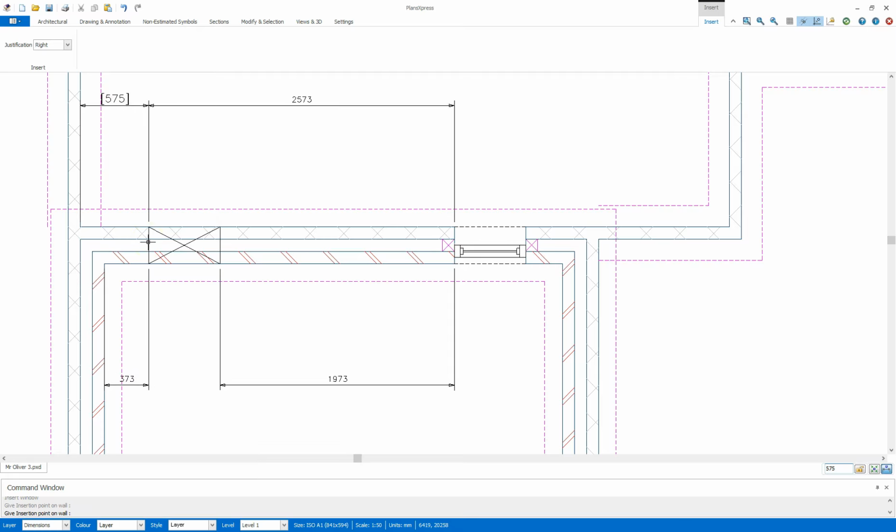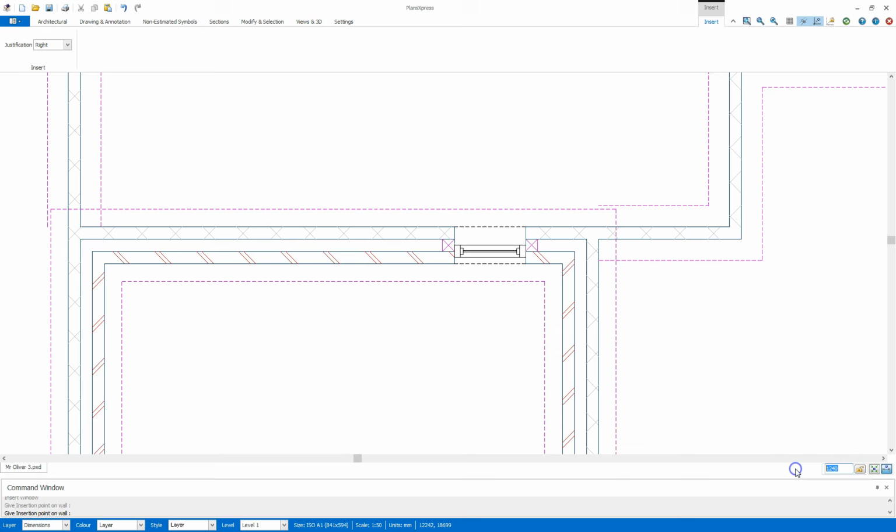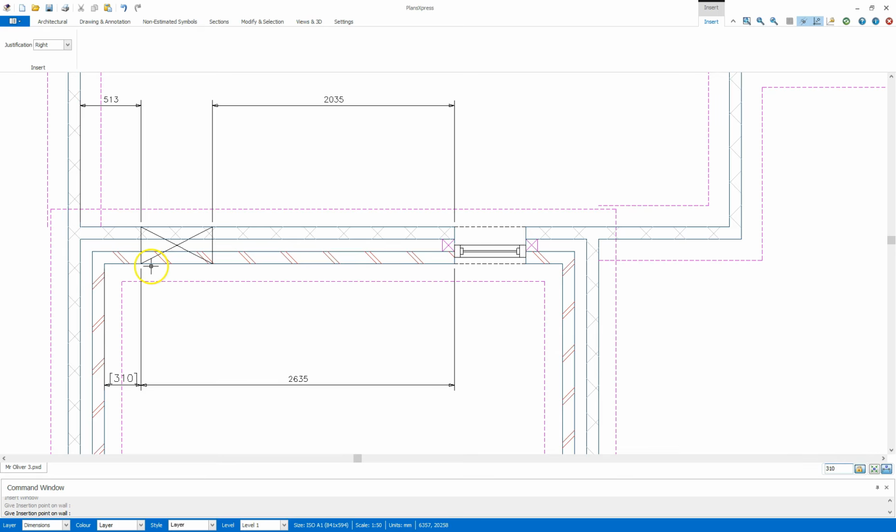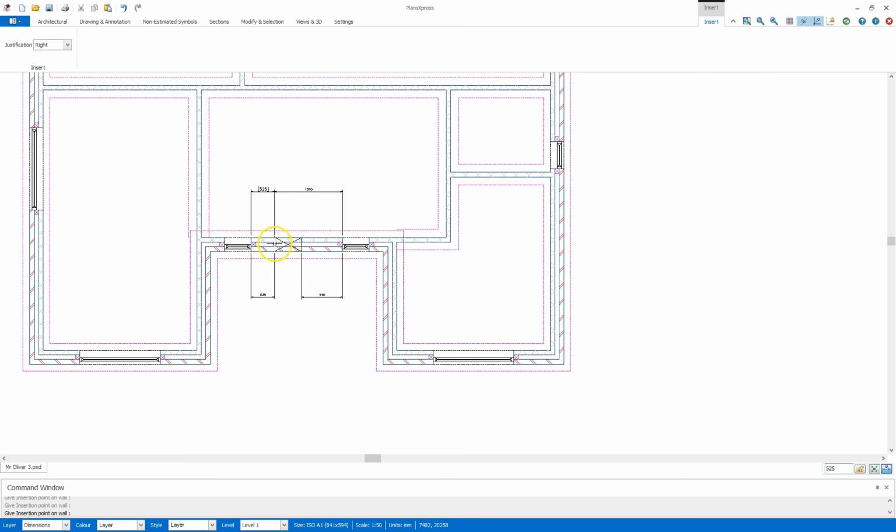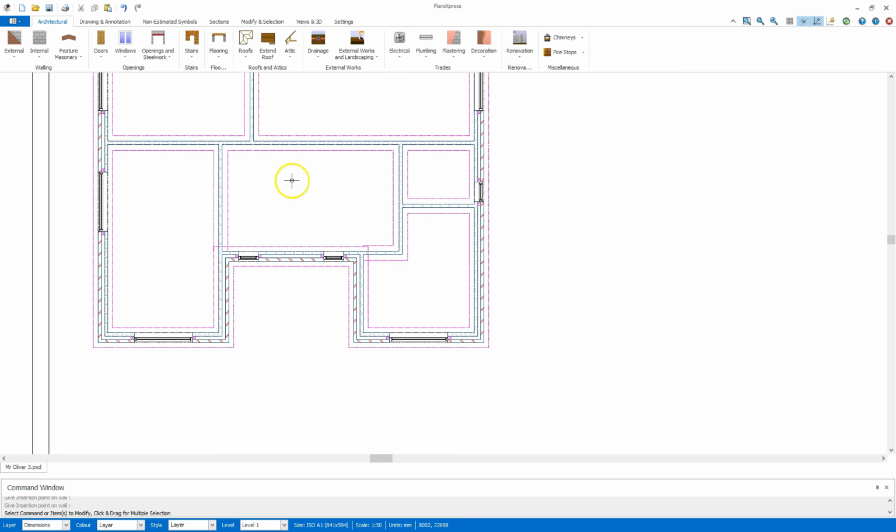Press the tab key to measure from the other side, and I want it measuring from the external, so I'm going to change that there to 310. Hover over there, make sure the mouse is over the external wall, and click to place. Right click to drop the tool.